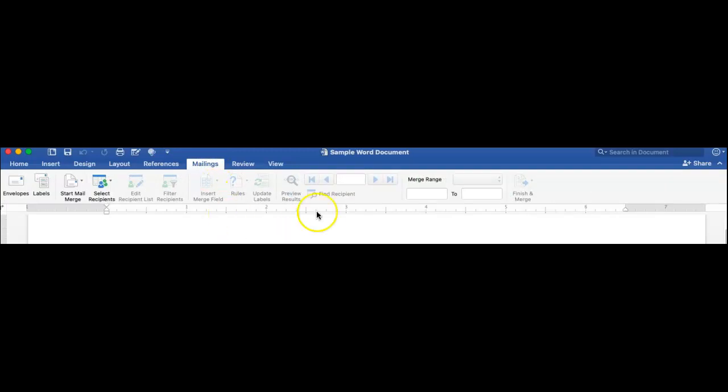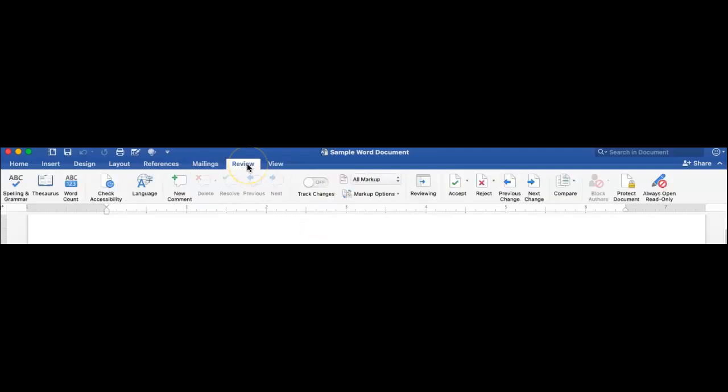Mailings, I would say this is a more advanced feature in Word, but there is a way to use what's called a mail merge feature, which if you have a database of names of customers, for example, or employees, and you want to merge those names with a letter that you've written, this is the tab that you would use to do that process.